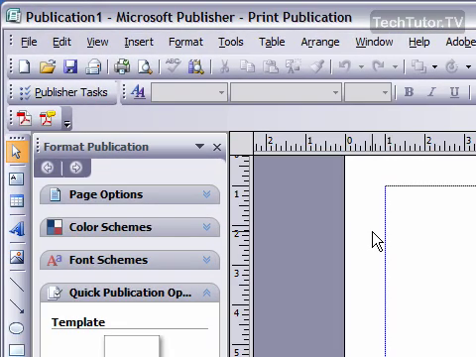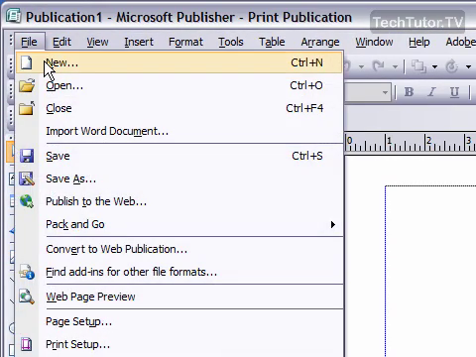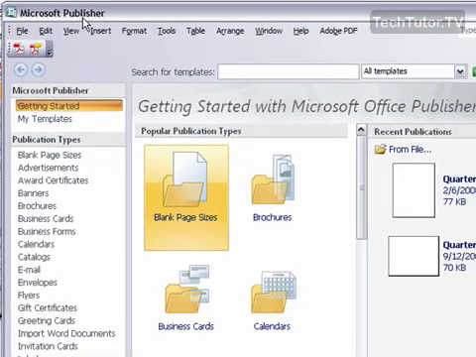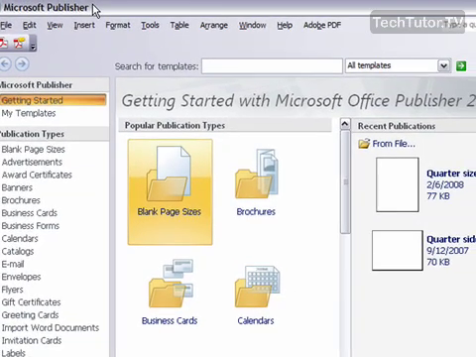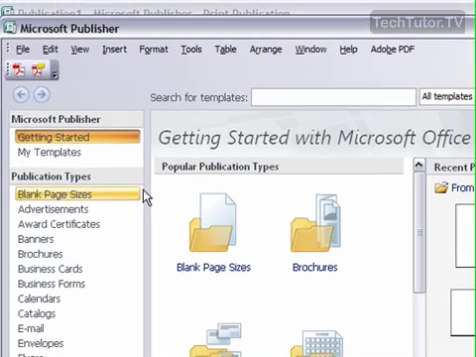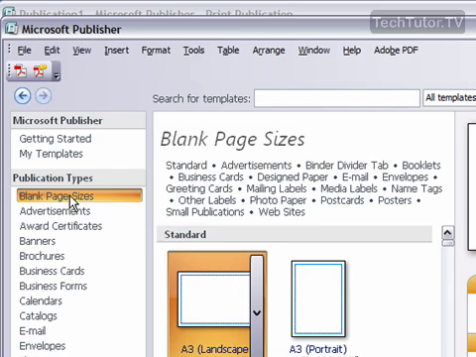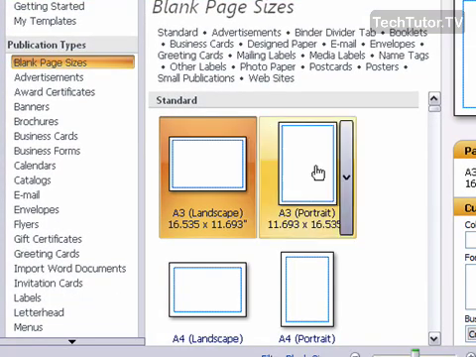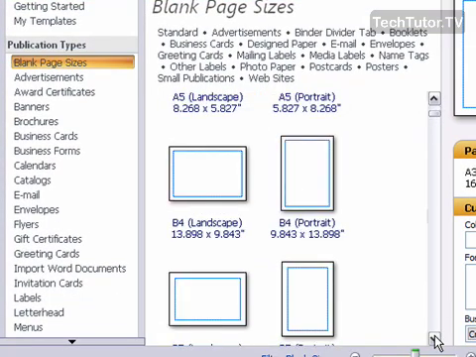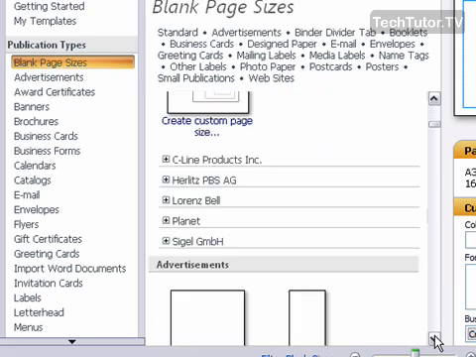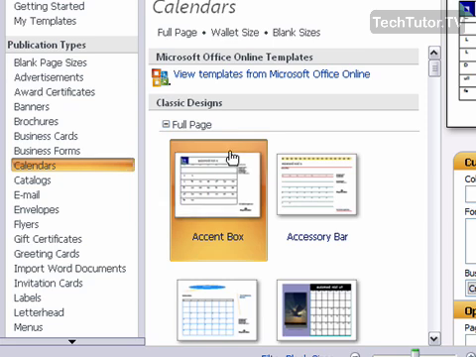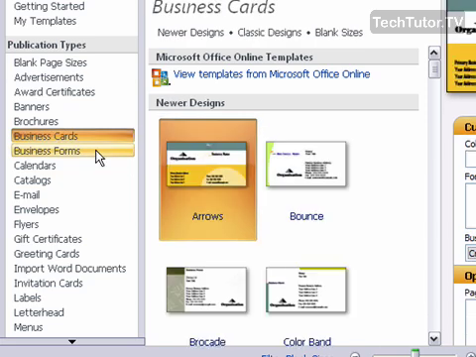If you'd like to create a new document in Microsoft Publisher, go up to File, and then go to New. You're going to get this window that lists some of the publication types. You can choose a blank page size, and when you click on that, you're going to be displayed with the different sizes within Publisher. You can also choose a certain publication type, and then choose from that type.